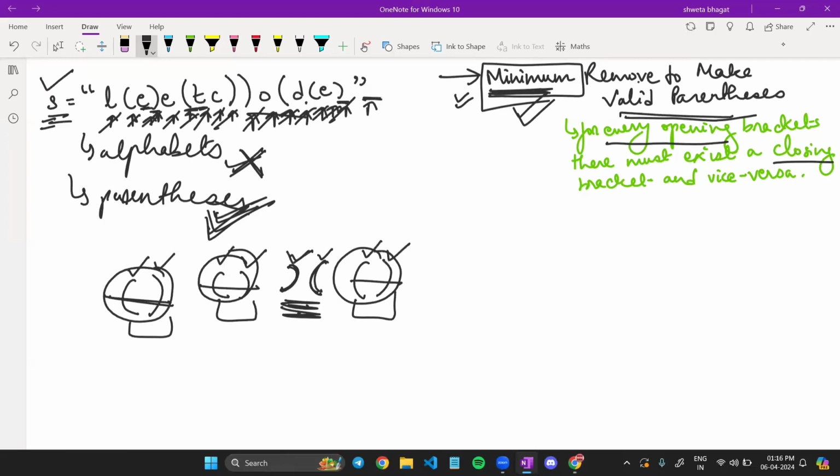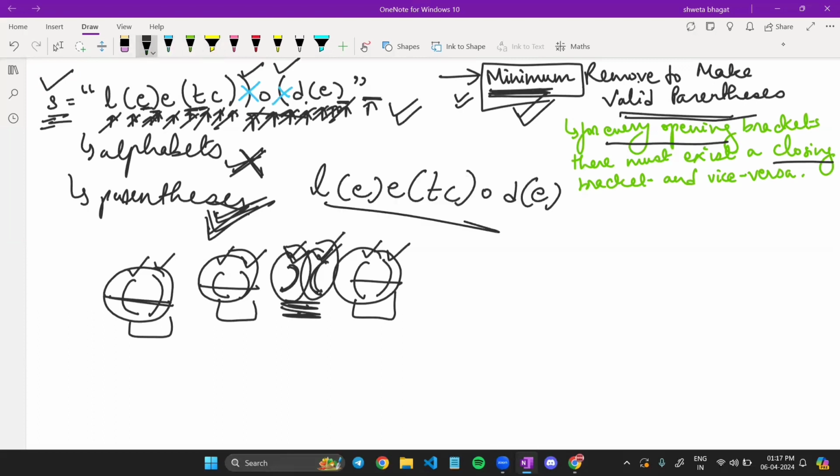So what we will do is remove these two parentheses in order to make this particular string a valid parenthesis string. So which are these two? We can see that this one is this one and this one is this one. So we will remove these two. If we remove these two, what we get, we can clearly see now this particular string is a valid parenthesis string, correct? Why? Because for this opening bracket, we have this closing bracket. Similarly, for this opening bracket, there exists a closing bracket. For this opening bracket, there exists a closing bracket. So all the parentheses given over here are now valid. So we have converted this particular string to a valid parenthesis string, correct?